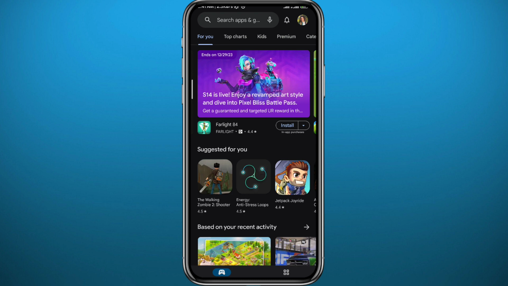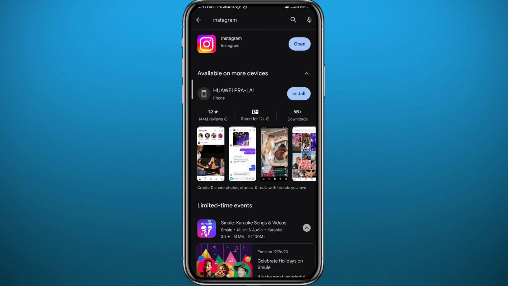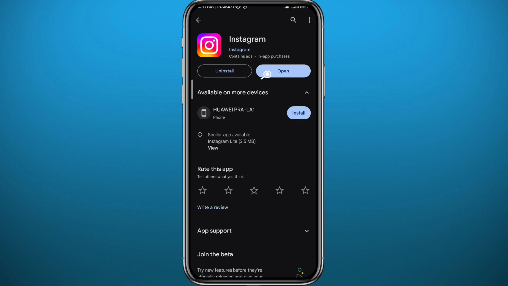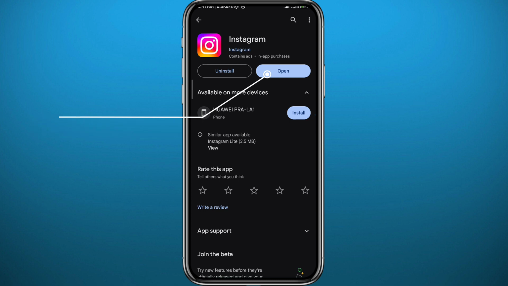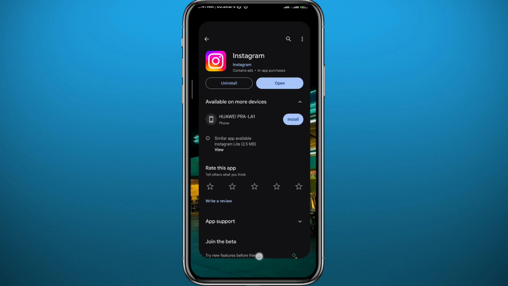So what you should do from here is to go ahead and open your Play Store or App Store, depends on what device you're using, and simply search for Instagram. Make sure you are always keeping your Instagram application up to date because, as I said, it is kind of a new feature or a new option for some accounts right now.